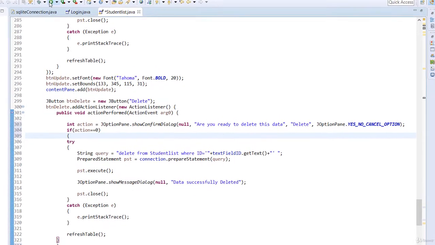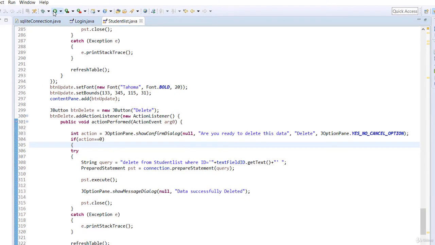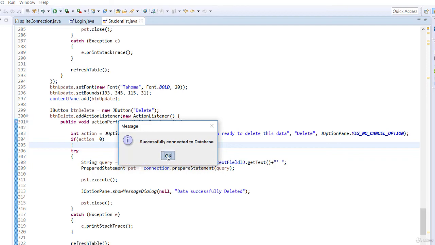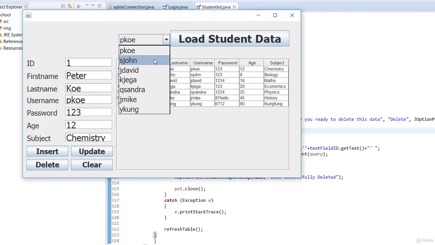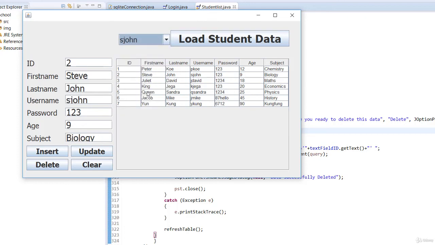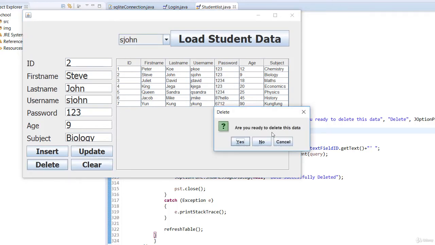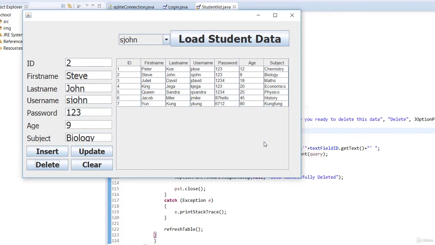Let's go ahead and run this code and check it out to make sure it's working fine. I've selected this one, and remember this is the first thing that always appears, John. Let's hit on delete. You see that? Are you ready to delete this data? If you click on yes, it will delete that. If you click no, nothing happens. So let's select 7 and click on delete. Cancel, it will cancel that.